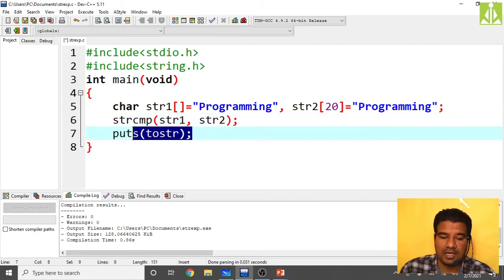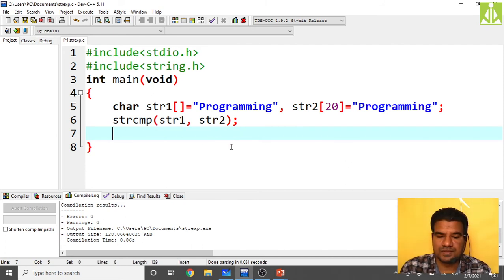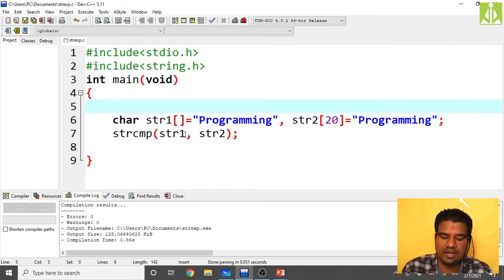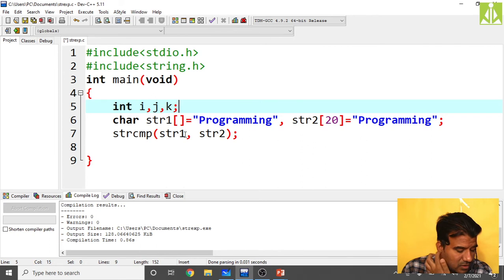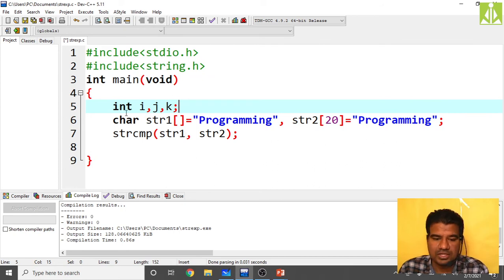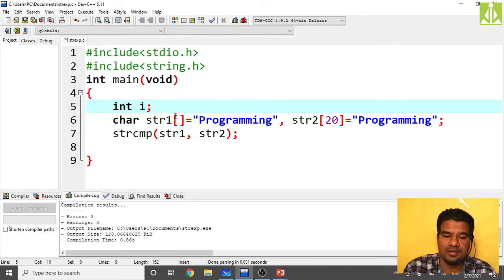Then here what you have to do, take some integer values because we need to see, int i, j, k, three values I am taking. So now what I am doing, string compare, basic string comparison, length controlled. Only one program I have written. So first I will take only one, and I will check how it will print.